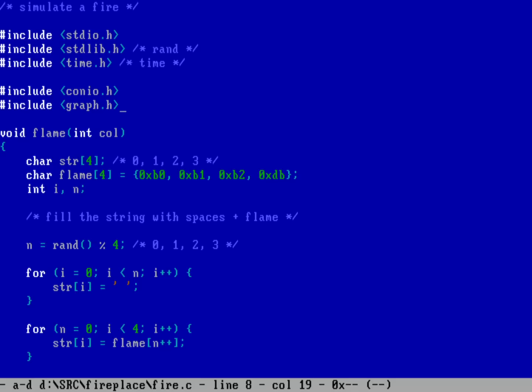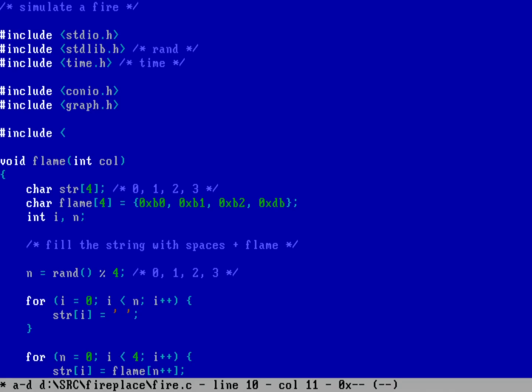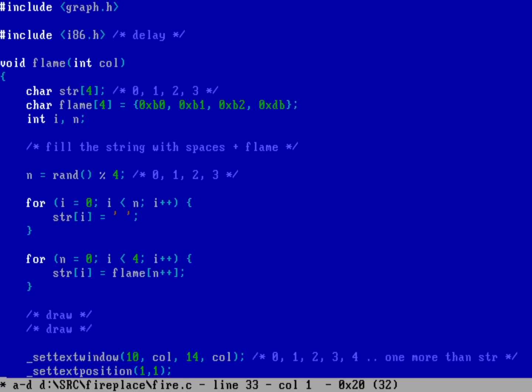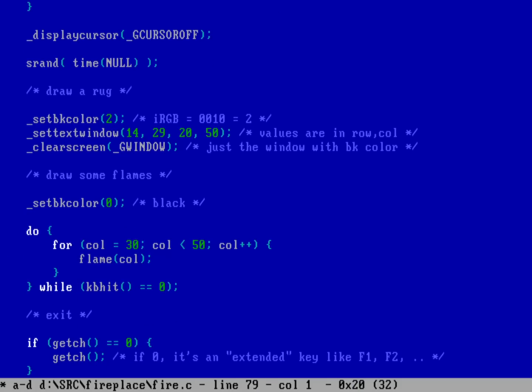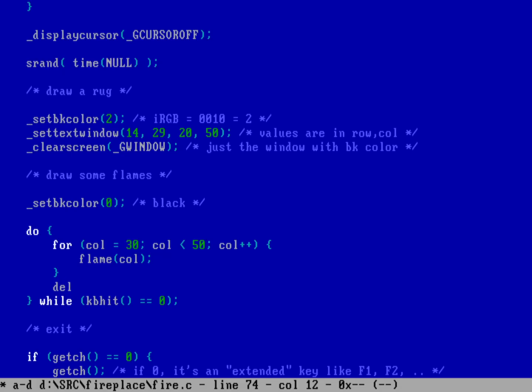All right, to add a delay, we're going to need another include up here. So we'll do include i86.h, and that allows us to do things like the delay function. While we're running the loop, down here in the main function, after it's drawn each set of flames in a row, we'll just run a delay function. The delay function of 100 should give me a delay of about 1/10 of a second. I'm delaying this quite a bit, and that's okay. I think this will look a little bit better.